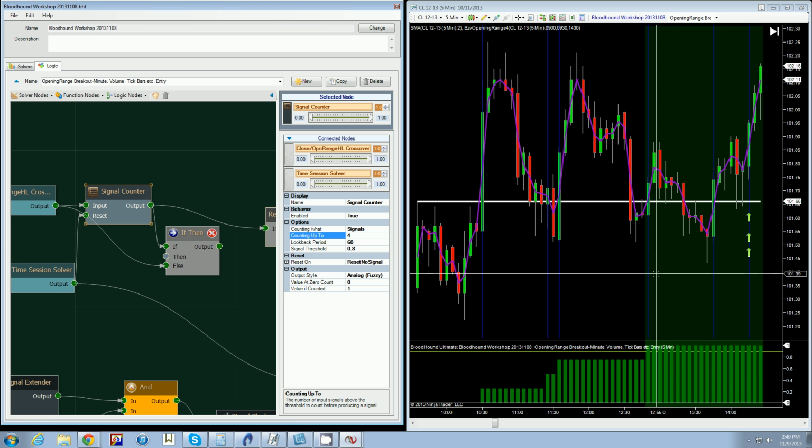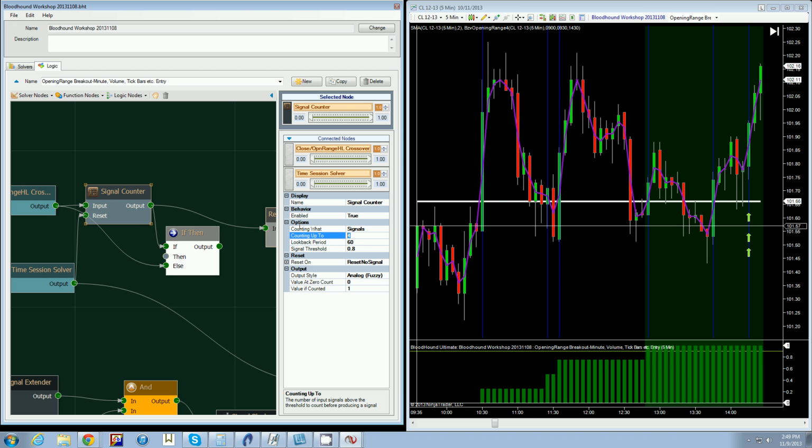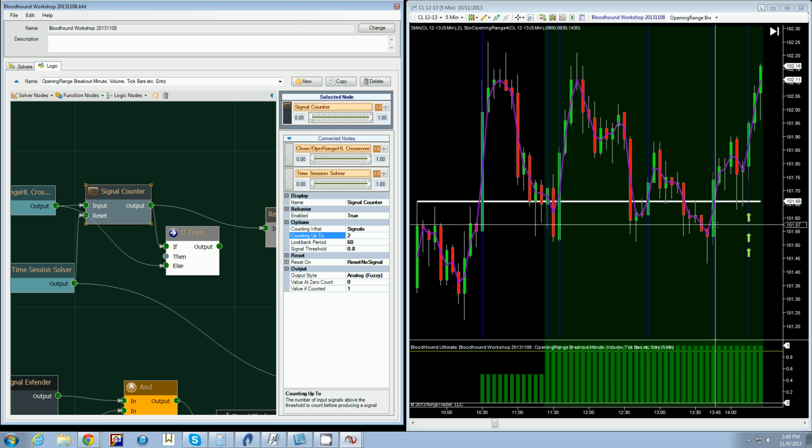Okay? But we want to eliminate, let's say we only want to take 1 trade per day, and 1 trade long or 1 trade short. We want to count from the second signal onward, so we want to allow that first signal. So we kind of want the opposite of what this is giving us.